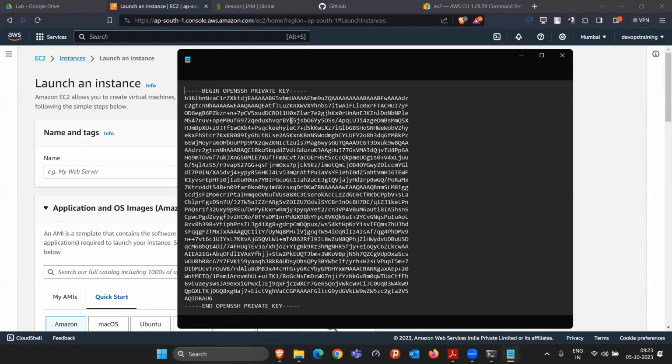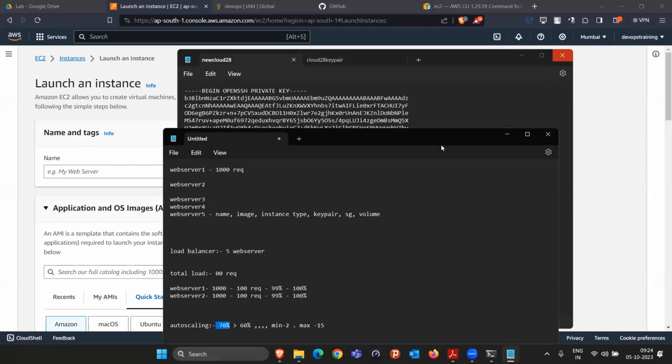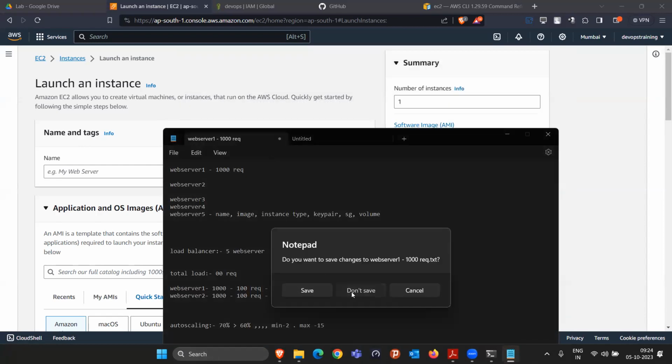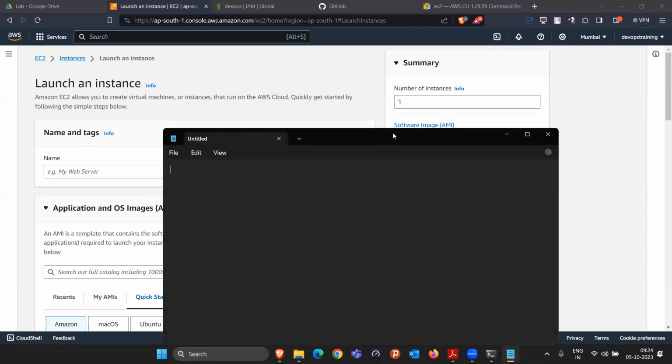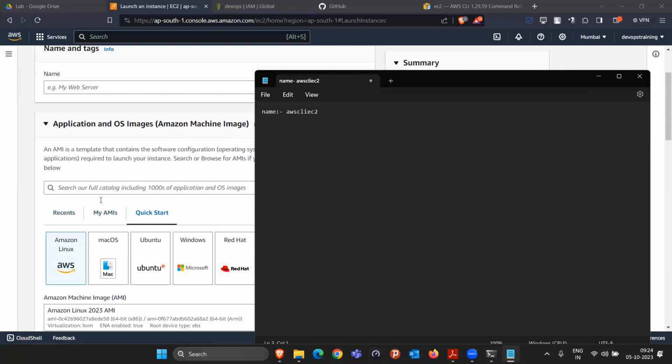The first thing they always ask us is the name. So whatever name of the instance you want to give, you can just give it here, like AWS CLI EC2, something like this. Now, after giving the name, they always ask us to choose the AMI or the image, whatever you want to say.